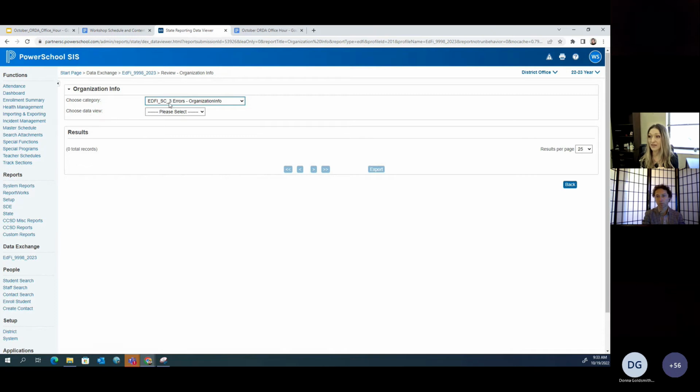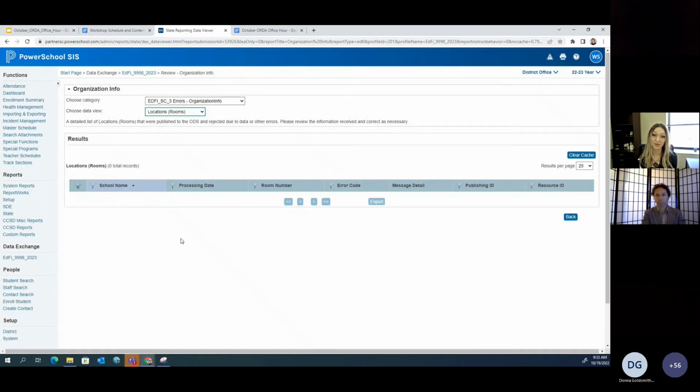And then for the data view, typically each of those PowerSchool categories represents a group of categories, so Ed-Fi resources or different Ed-Fi tables. In this case, those can be referred to as locations, class periods, and programs. So let's just pick the top one. I don't see anything there. The first thing I'm going to do is clear my cache just in case that gives me anything different. It doesn't. Okay, so nothing there to see.